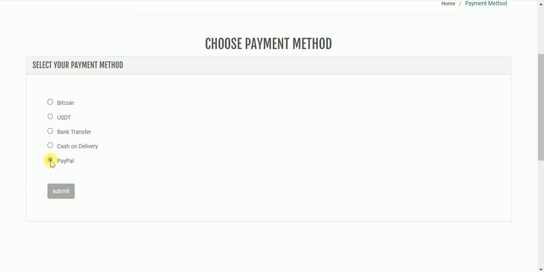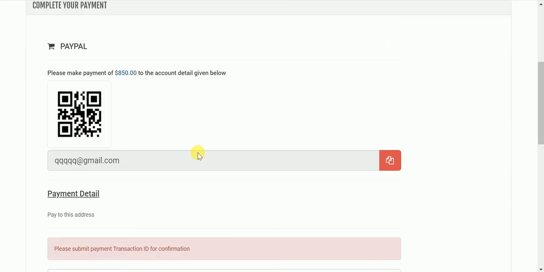You can see that there is PayPal there. Now if you click on submit, let's use the one we created. Now click on submit. Please pay 850. Now this is the QR code. It's actually effective for those who want to pay with crypto.